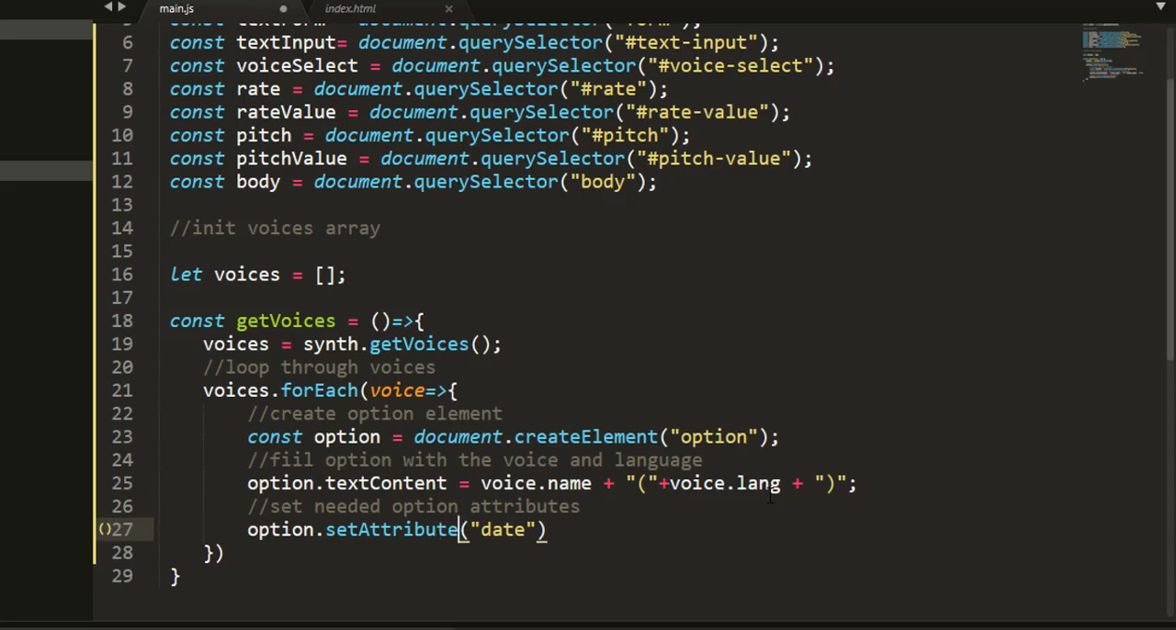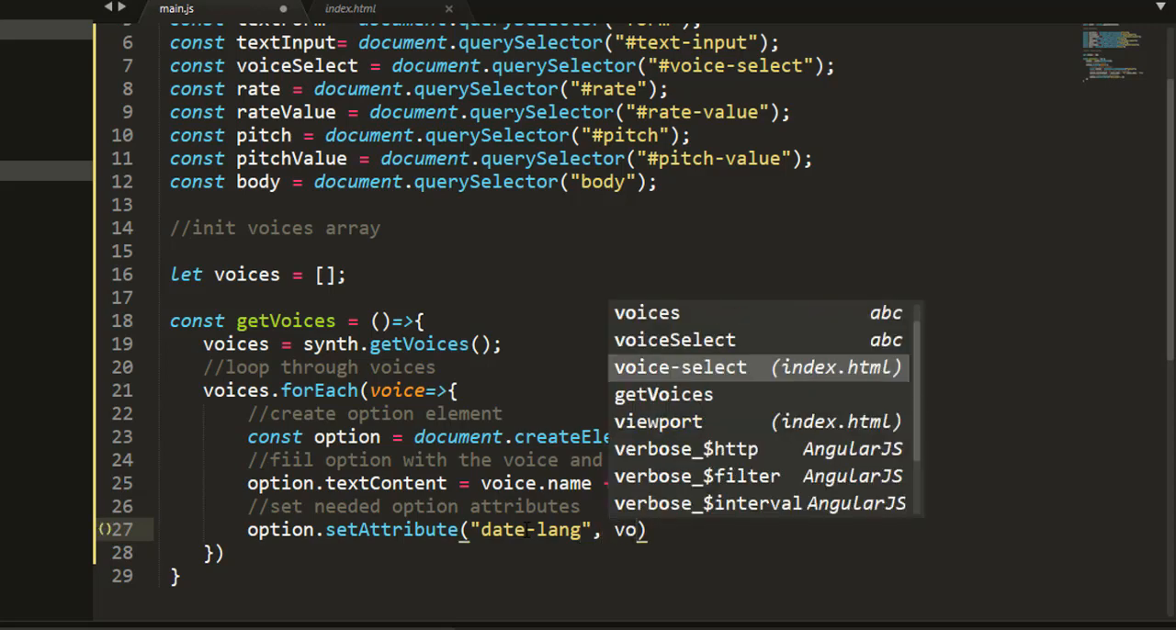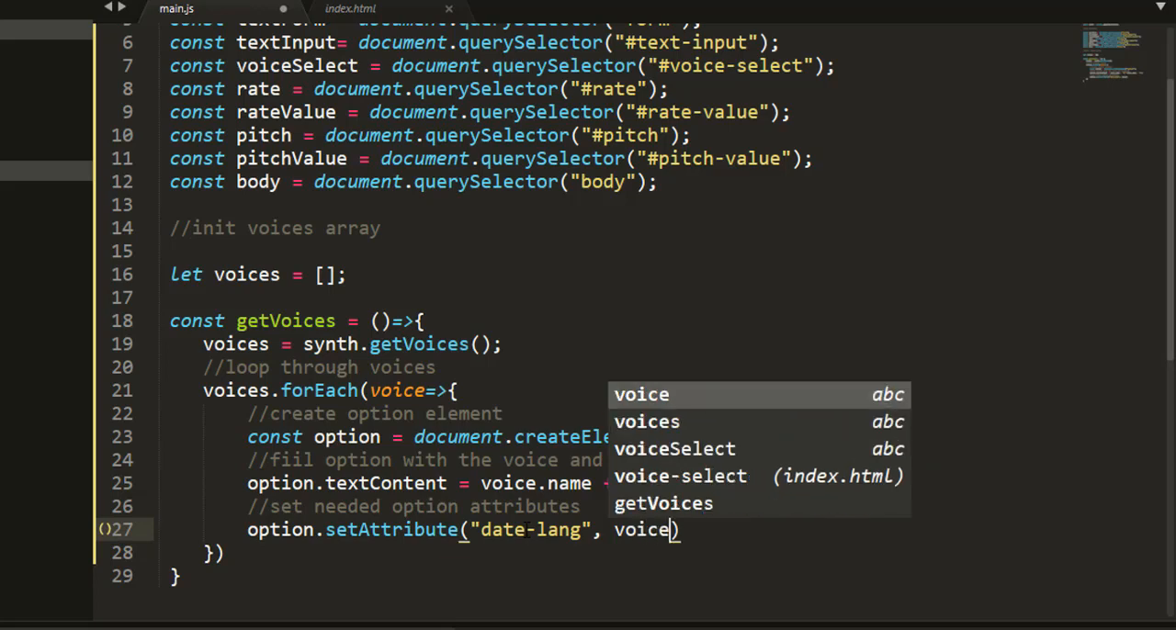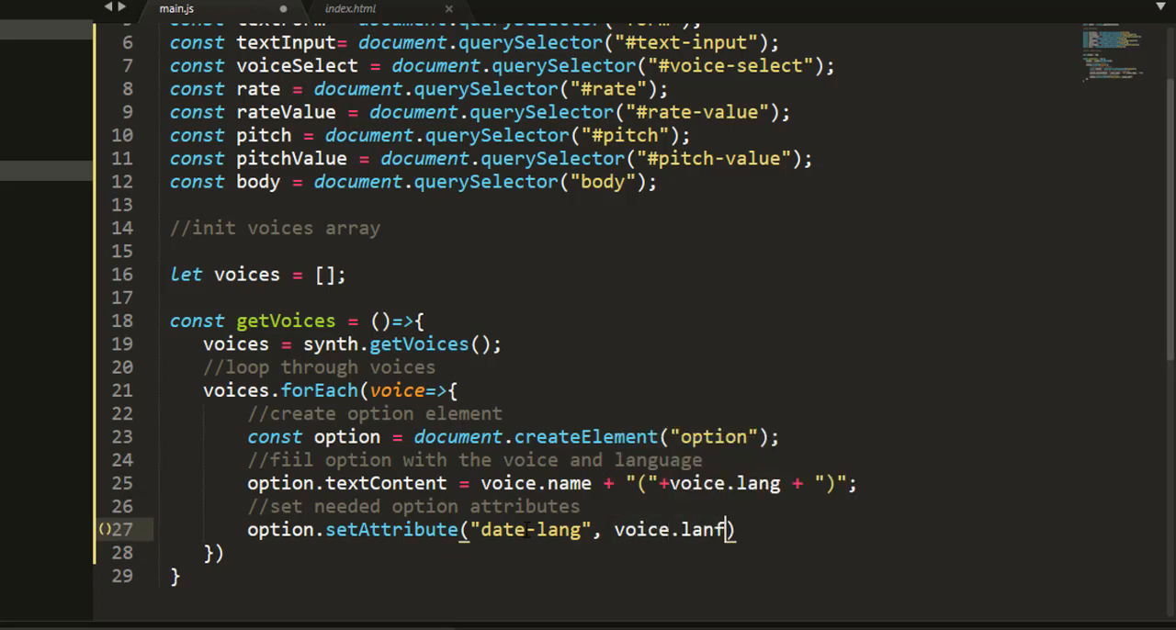Attributes. I think my spelling is correct. Set attributes. Okay, it's correct. Then we have data lang here. So we're going to have these here as well. Voice dot lang. Okay, what we're trying to do here is that now this data lang, let me show you something here.